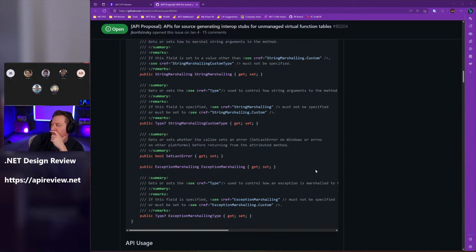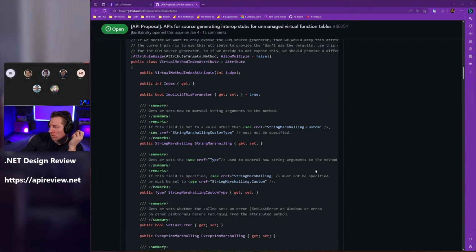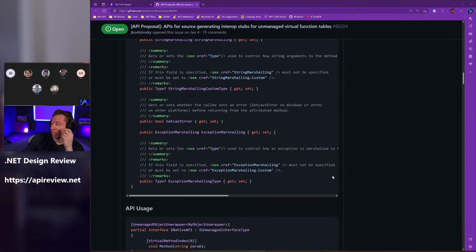And if we're going to make it required, then we could actually put the exception marshalling as a parameter in the constructor. Well, but you're changing an existing attribute, right? No, this is the virtual method index attribute, a new attribute. So we can go for the attribute type as well. This attribute goes on a method on an interface saying this method is at this index into the v table that this type represents. And then you can say whether or not it has a this parameter, and then the usual marshalling information and the exception marshalling.